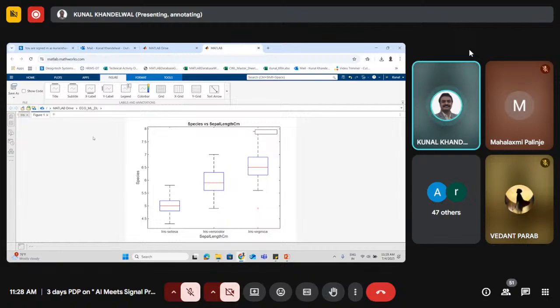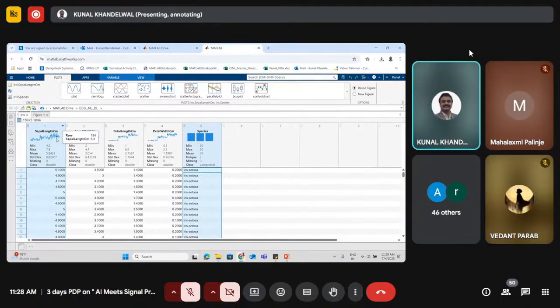Fine. Now this was the box plot for sepal length with respect to species. Let me go to Iris again. I do not want sepal length now. I want sepal width with respect to species. Again, you can go and have a box plot. So one more figure will get added over here, which is sepal width and species, right?